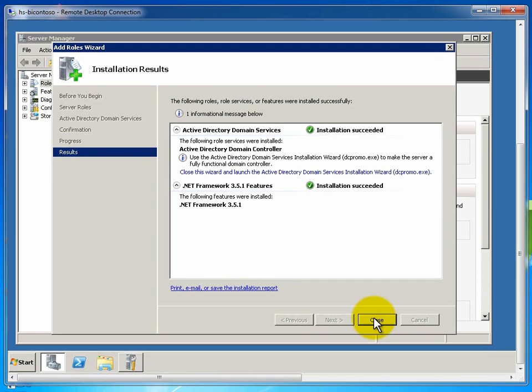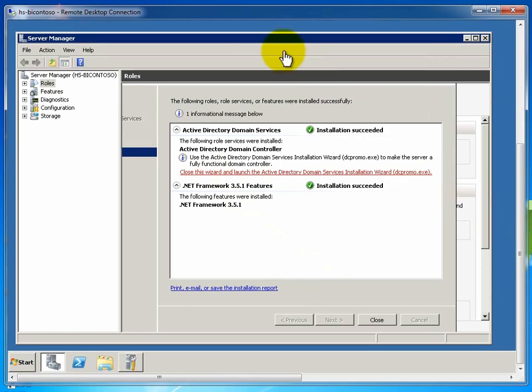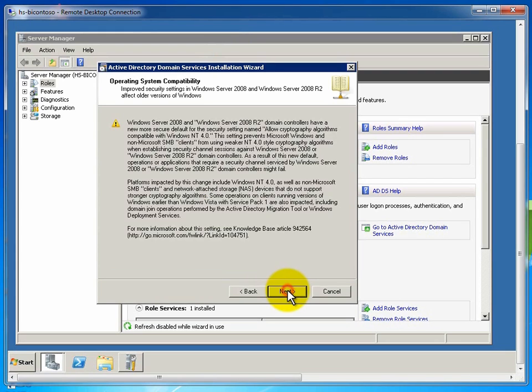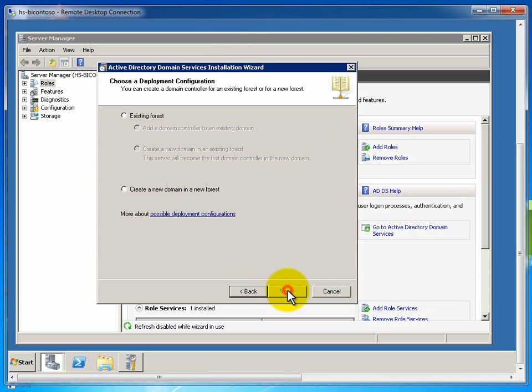And then it gives you this little hyperlink here to go ahead and run DC promo. Now, if you wanted to, you could have run this by hand from the command line, in which case it just starts up this same UI that we're going to run. When DC promo starts up, first thing it does is it warns you that there are different levels of compatibility depending on what operating system you are. And we'll go beyond that.